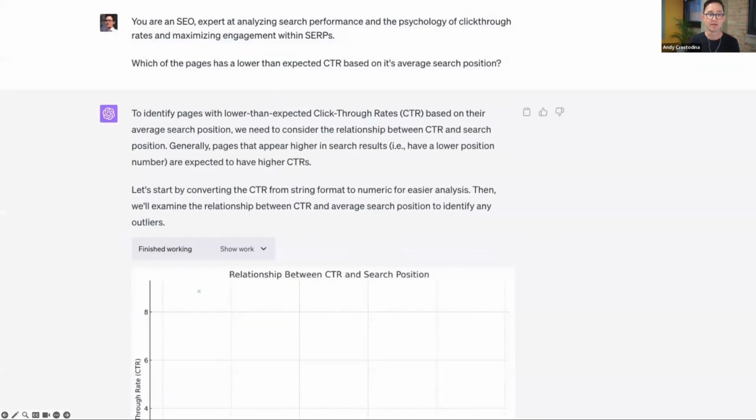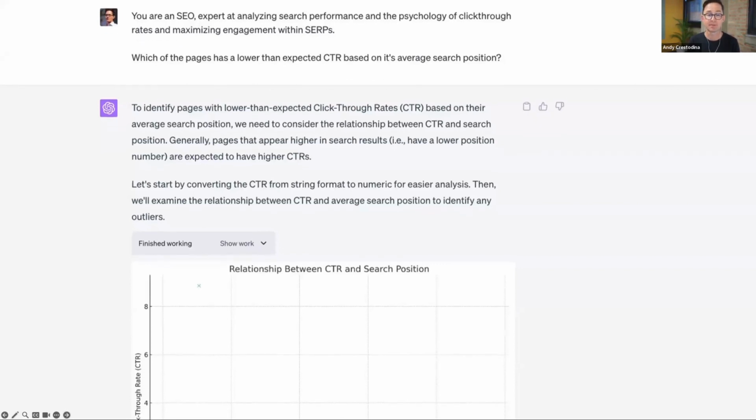It looks good. So my next prompt is I'm going to give it a role. You've probably heard this already. You get better results or different results if you tell the AI who it is. Hey, ChatGPT-4, you are an SEO and you're an expert at analyzing search performance. You're an expert at the psychology of click-through rates and maximizing engagement in a search results page. Which of these pages has a lower than expected click-through rate based on its average search position?